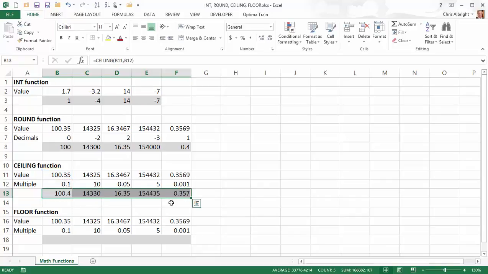For example, here is rounding to the nearest thousandth. And here is rounding up to the nearest multiple of 10. The floor function is exactly like the ceiling function, except that it rounds down to the nearest multiple you specify. Here are its formulas for the same values in multiples.